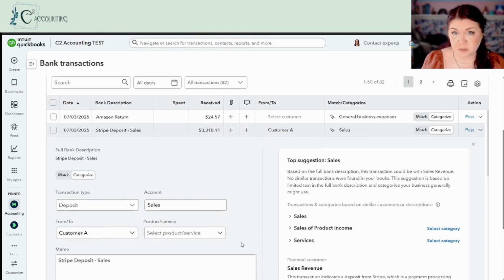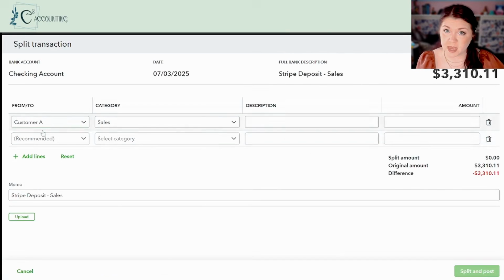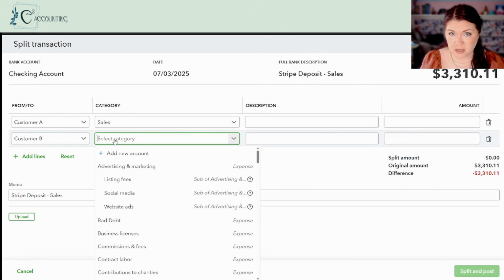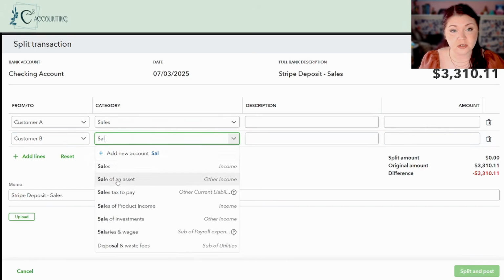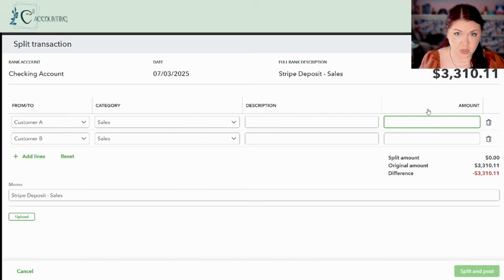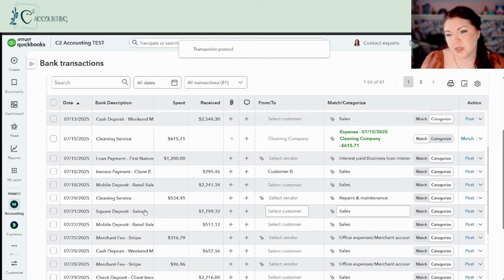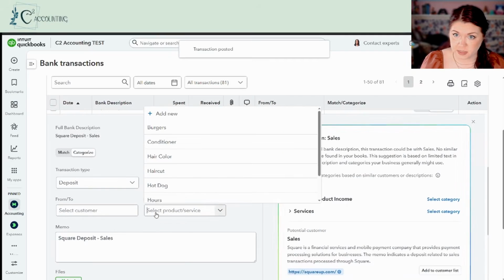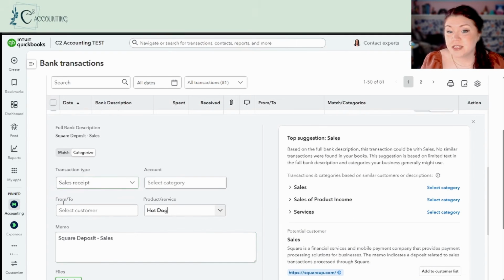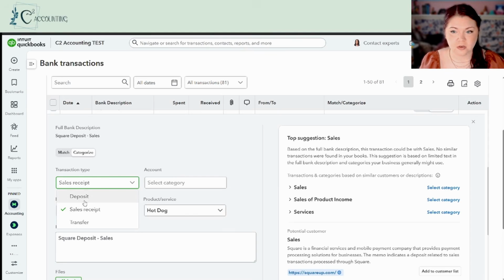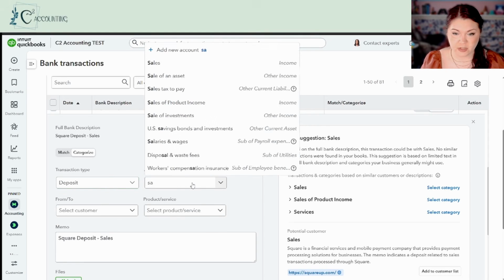If you need to split it, so for example, 2 customers paid, you can select the split button down at the bottom, and in the same way, enter the customer, or customers in our case, the different sales category income accounts, and the amount, just making sure it totals the deposit total. If you enter something in the products or services, QBO will auto change it to a sales receipt instead, so be careful. This is the simplest option and a great one if you have only one sales revenue account.